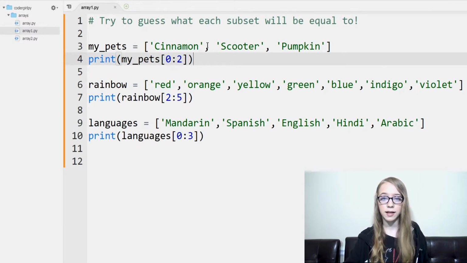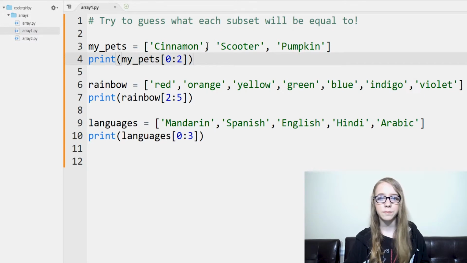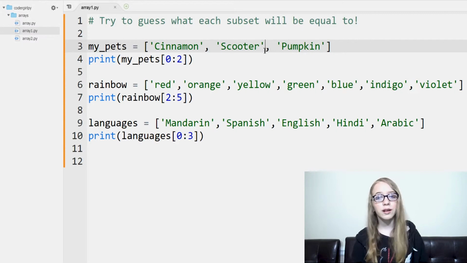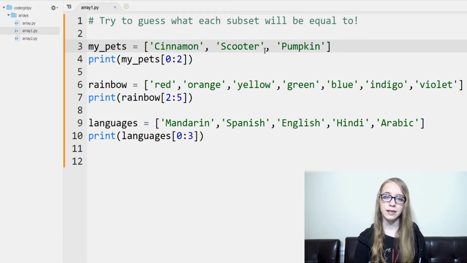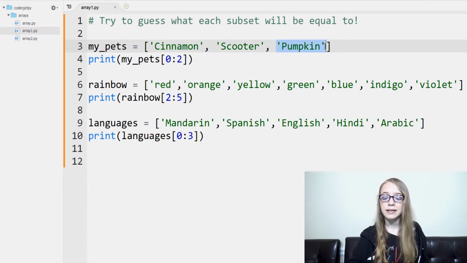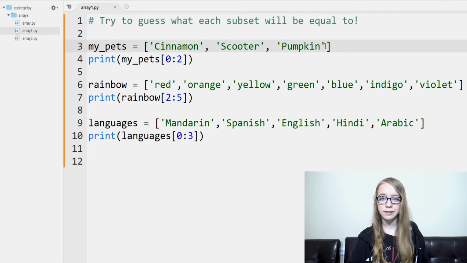Since our starting index is at 0, when the computer hits the first item, cinnamon, that item is also at index 0. So cinnamon is included in our subset. Scooter is at index 1, which is greater than our starting index, but also less than our ending index. So scooter is also part of the subset. Pumpkin is at index 2, which is our ending index. But if you remember, the ending index is exclusive, meaning it won't be included. So this subset will be equal to just cinnamon and scooter, since pumpkin will not be included in the subset.